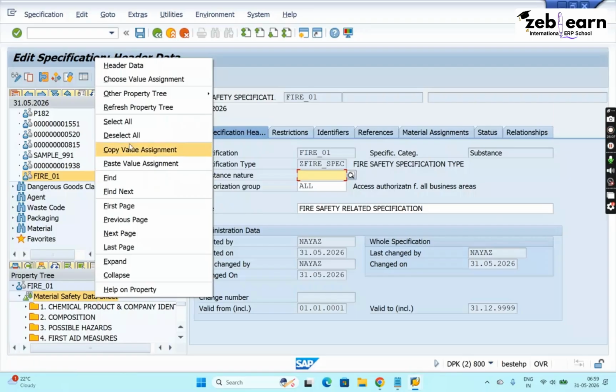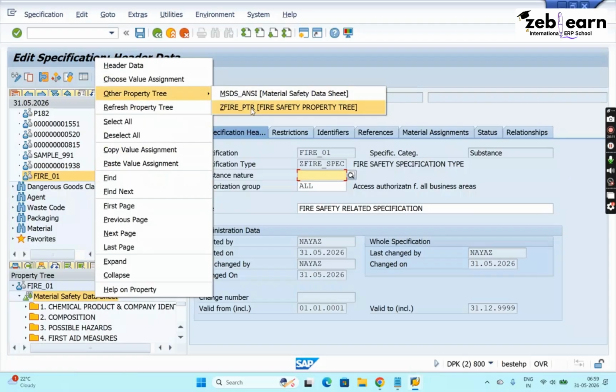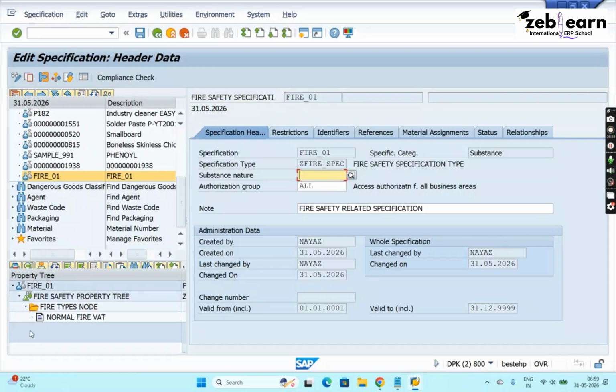So therefore, right click, go to other property tree and select your property tree. See, it is coming here, ZFire_PTR. So this step is also correct. Yes. Select your property tree and you can see here, it will show you the property tree name, description it will show here. Our actual property tree technical name is ZFire_PTR. But here it will show the description.